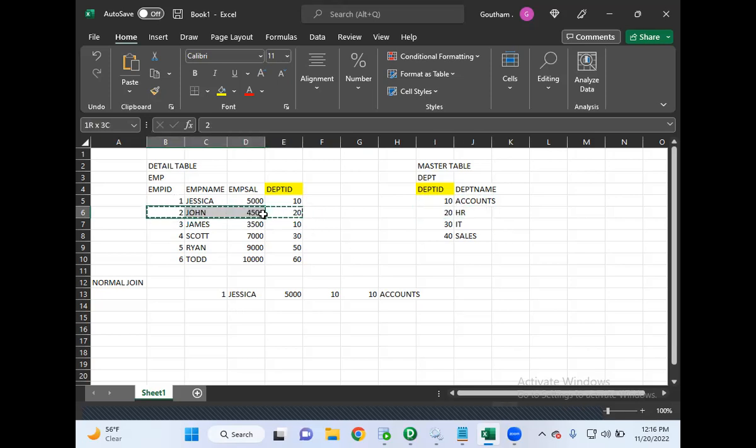In the similar way, it will get John's respective department name from the departments table. Like this, it will perform the joins for the rest of the records also. Okay, but it will pull only the matched records. Whenever it finds a match, those records only it will pull.